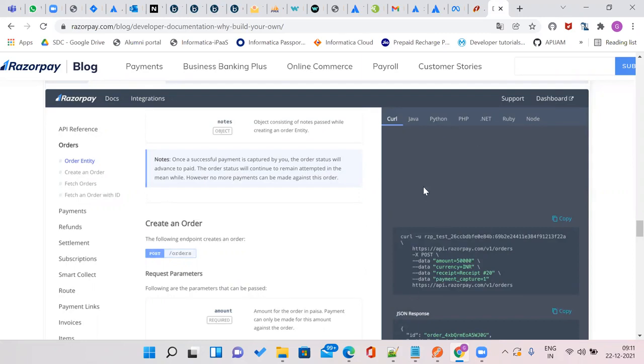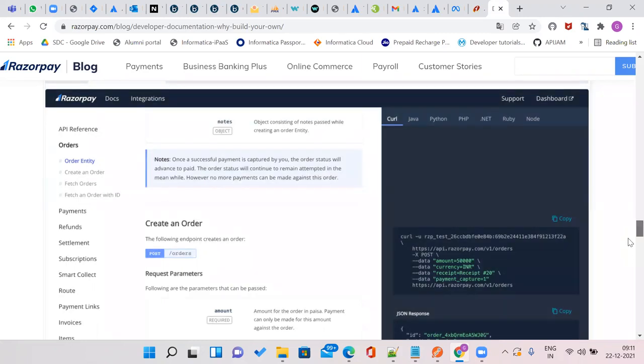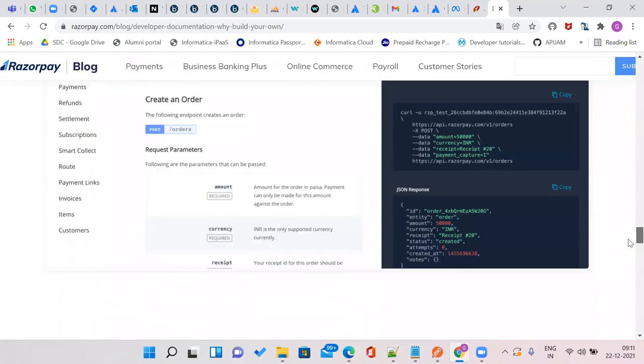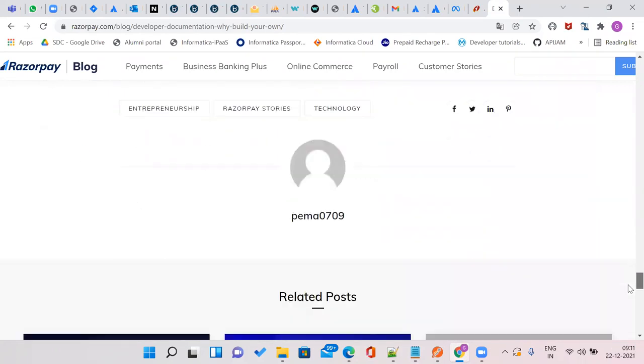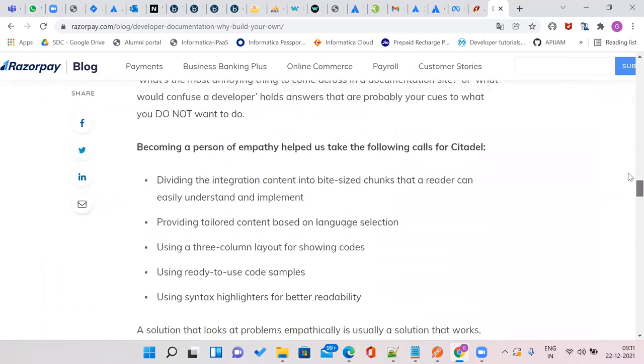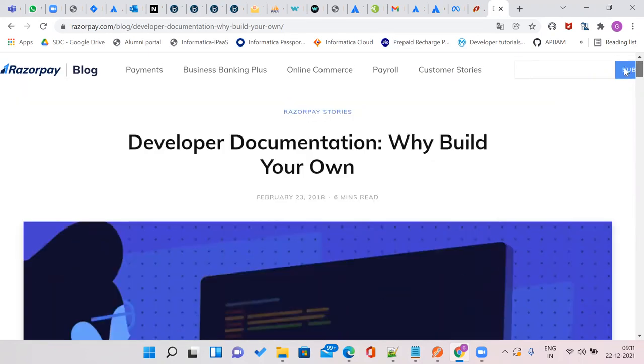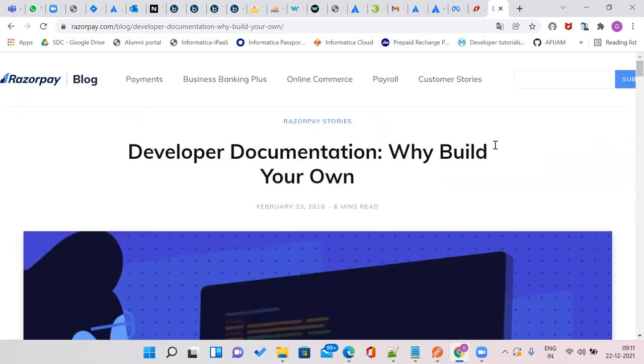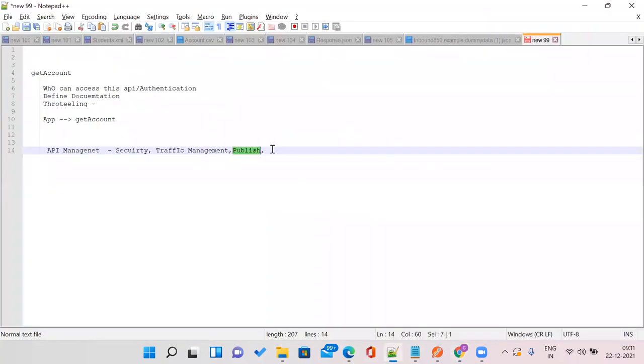They provide some dummy APIs, showing how it works, what the JSON response will be, and what your request should be. They define this kind of documentation to help us understand how to invoke their services. So this is kind of publishing. And they are going to manage APIs, meaning they give something like monitoring.